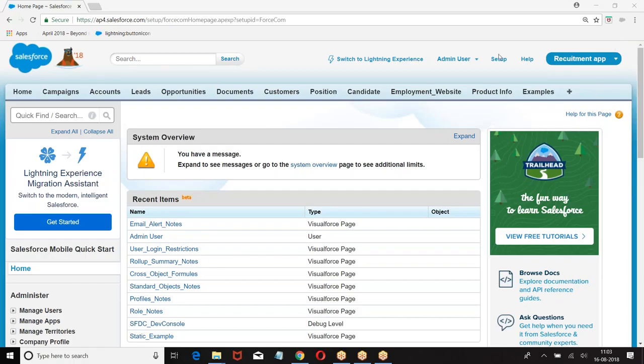What is this approval process? Before the logic is applied on the record, we want the record to be approved. To approve the record, we need to go for some automation, like which record should be submitted for approval, who can submit it, who can approve it.